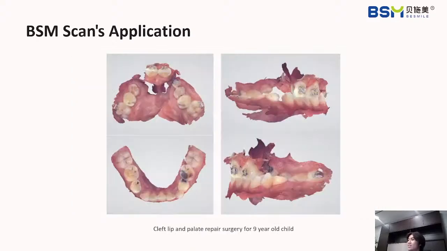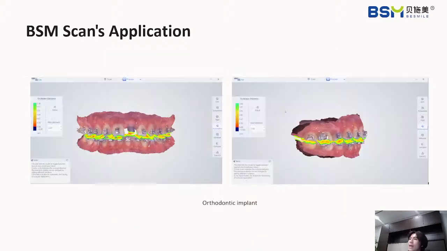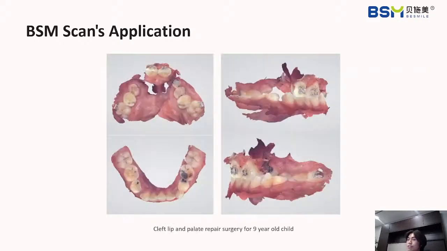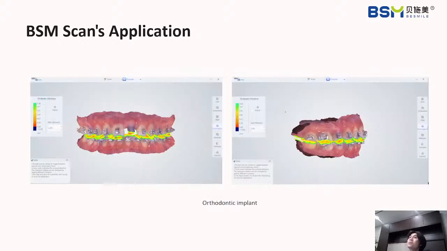And this is another cleft lip and palate repair surgery for a 9-year-old child. And this is an orthodontic implant. This is a case for orthodontic implant, and I think from this case to this case you may see some changes, right? The color is more true.